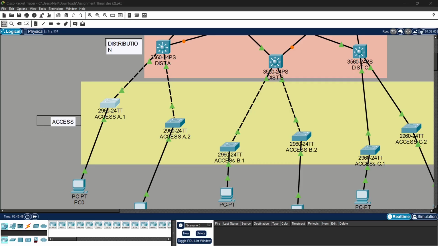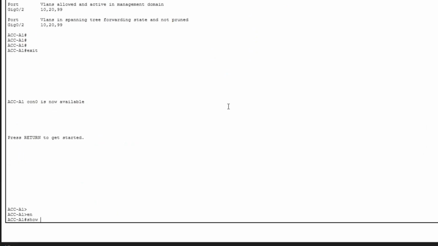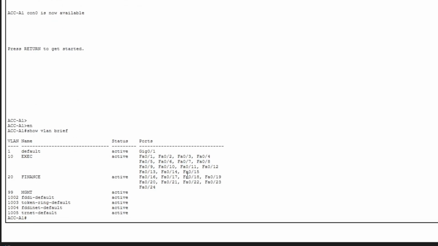Okay, let's see the configuration over here. Let's start from the beginning. So show VLAN brief. As you can see, VLAN 10, its name is Exec, assigned to FastEthernet 0/1 through 0/15. Those 15 ports serve our executive management department, and VLAN 20 is Finance. It's in FastEthernet 0/16 through 0/24, for finance and accounting. VLAN 99 is our management VLAN, which is also the native VLAN in all trunks.